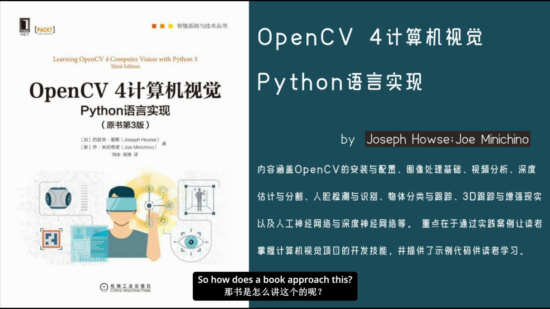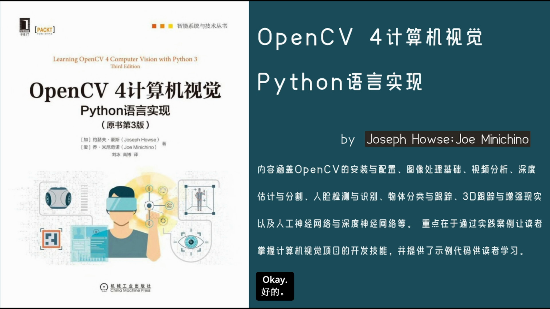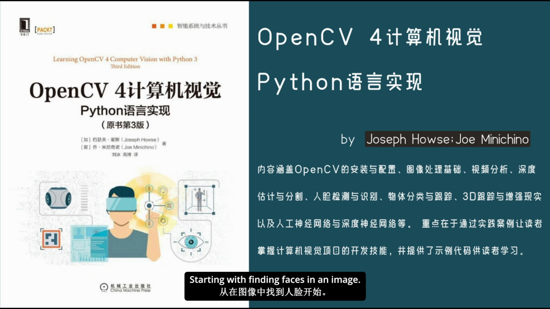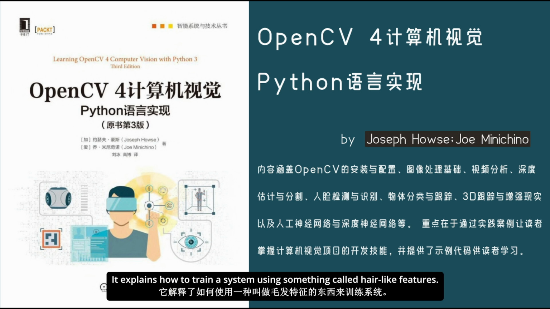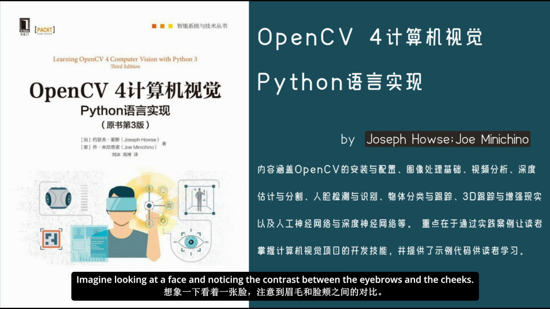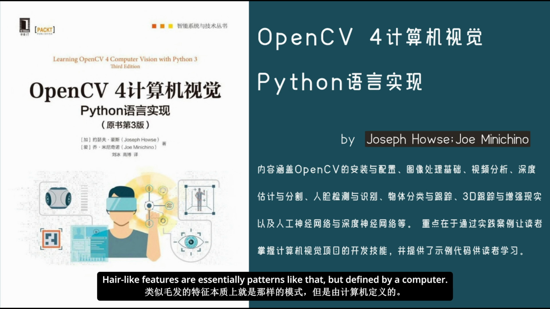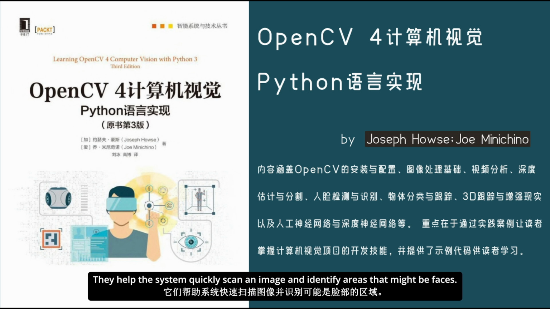So how does the book approach this? It breaks down the process step by step. Starting with finding faces in an image, and then moving on to identifying specific individuals. It explains how to train a system using something called Haar-like features. Imagine looking at a face and noticing the contrast between the eyebrows and the cheeks. Haar-like features are essentially patterns like that, but defined by a computer. They help the system quickly scan an image and identify areas that might be faces.